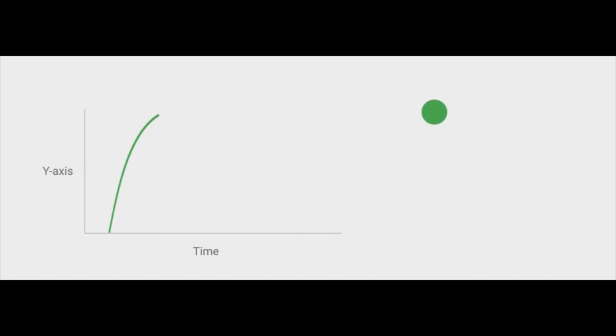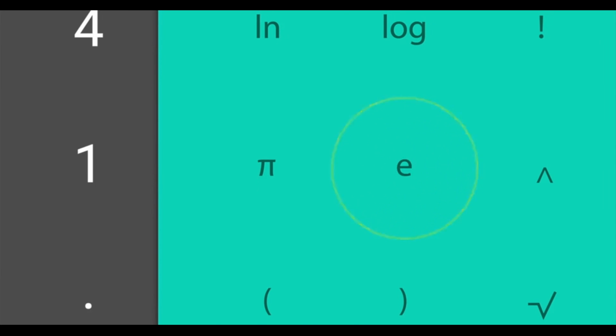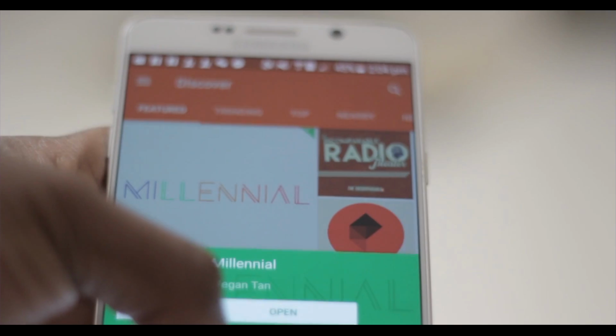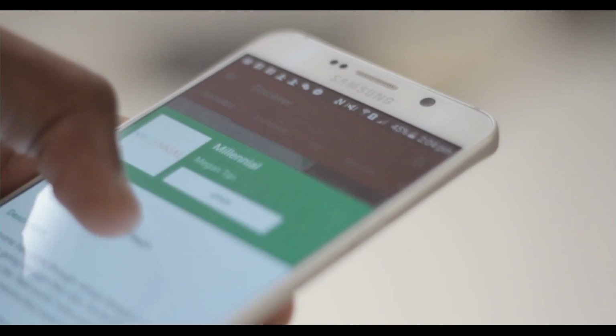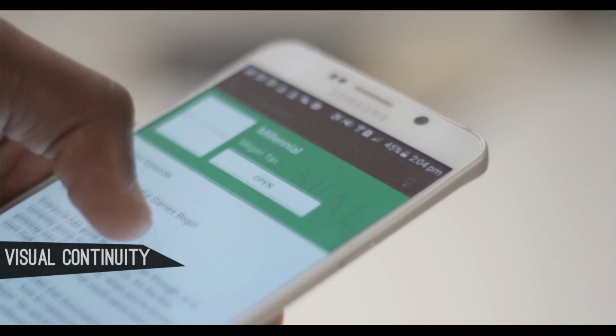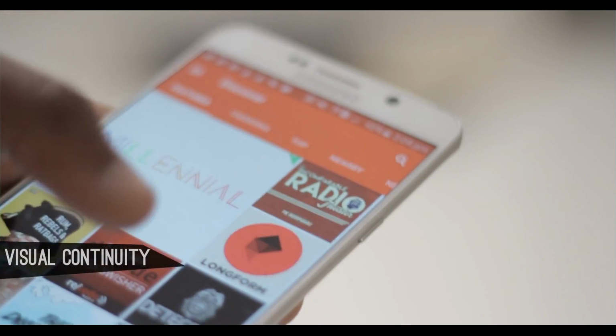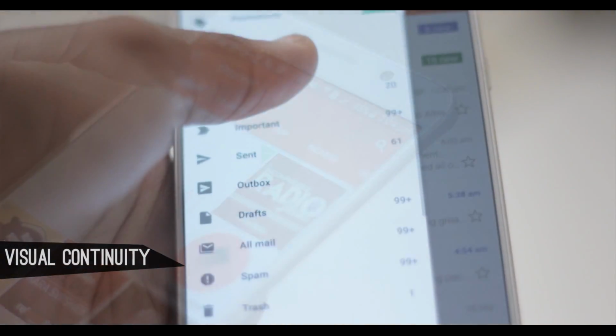Still on the topic of motion, let's talk about some transformation properties. Transitioning between two visual states should be clear, smooth, and effortless. A well-designed transition tells the user where to focus their attention. Google calls this motion package visual continuity. Google has 3 guidelines to consider when designing visual continuity.